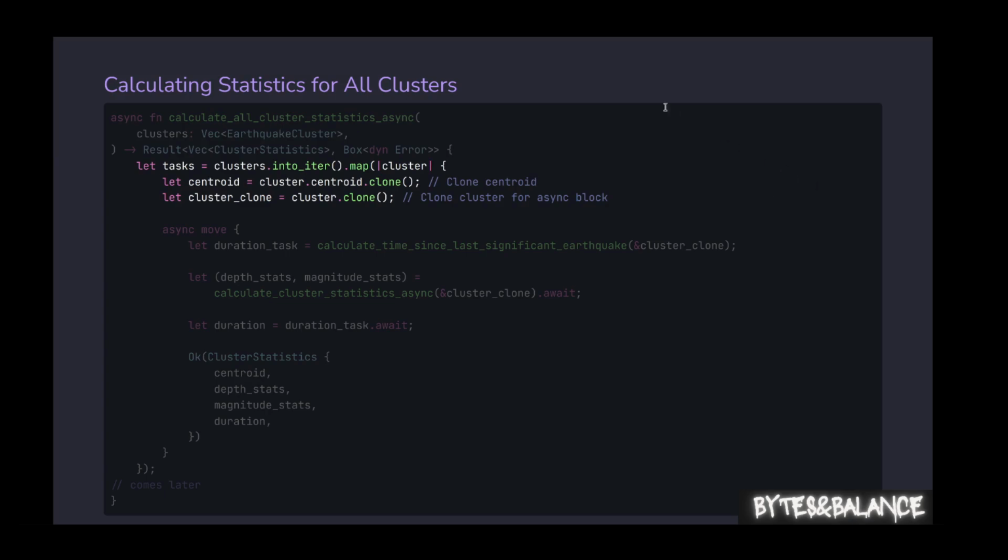In this creation, we iterate through the vector of clusters, and we create asynchronous tasks for each cluster. The clone method is used to create copies of the centroid and cluster data for each task, which is important because Rust's ownership rules wouldn't allow us to move the original data into multiple asynchronous tasks. So therefore, we have to use a clone here.